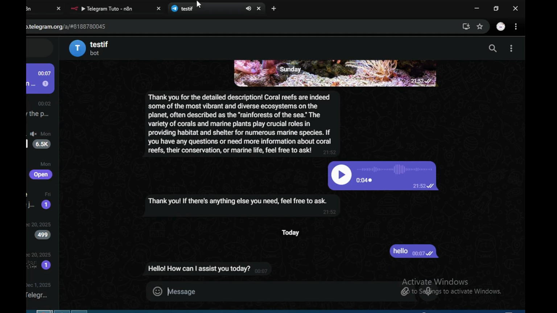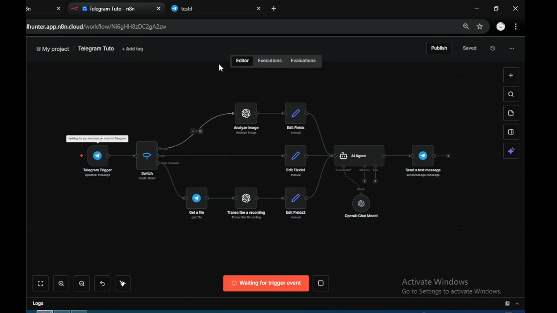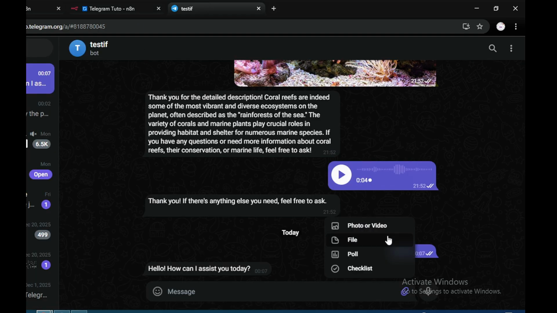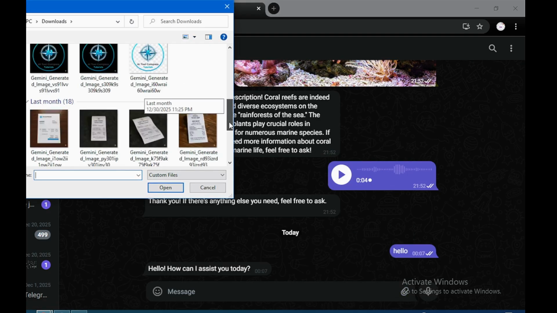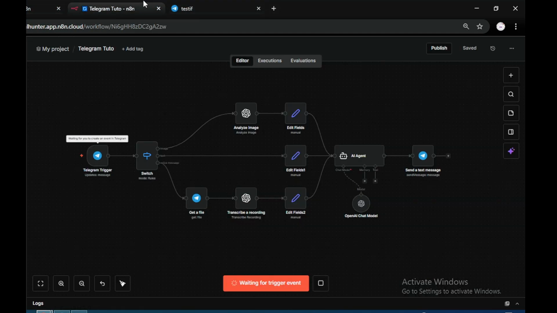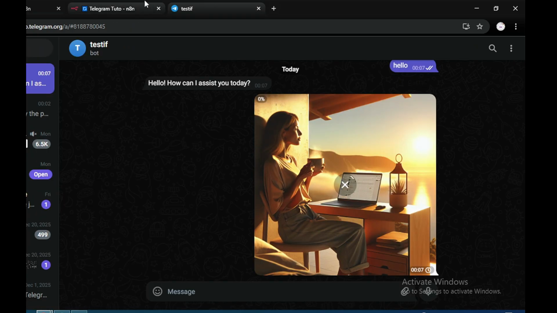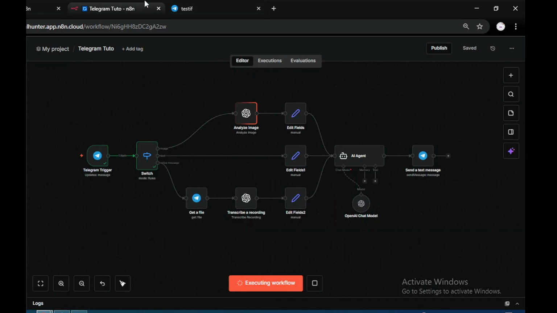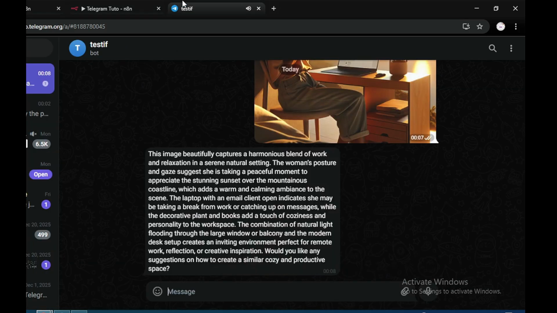As you can see, here is an example of a Telegram bot and how it responds to images and voice messages. Here I'll send it an image. I choose this one, and you'll see how the workflow is processing the image, sending it to the AI agent, and then sending the image description to our bot.